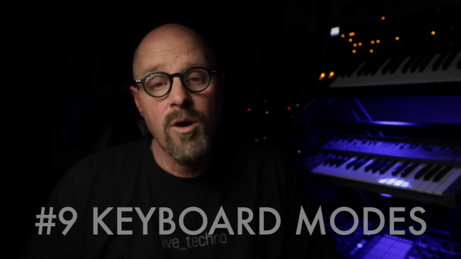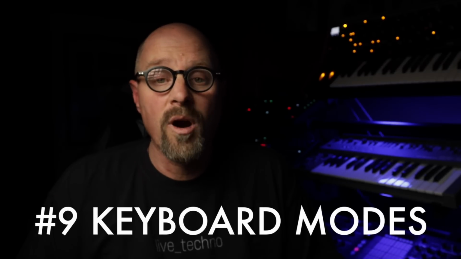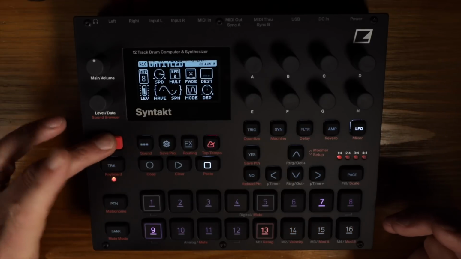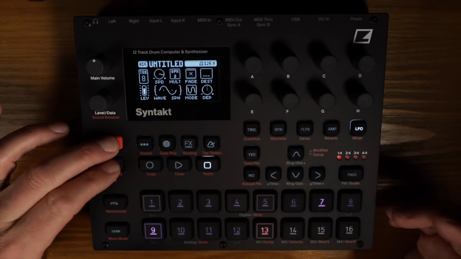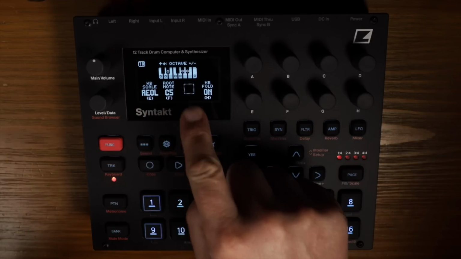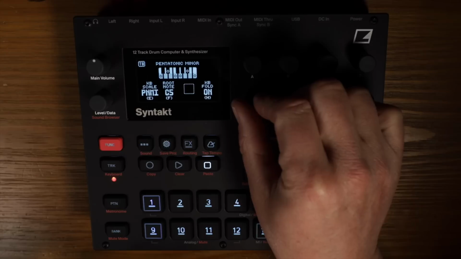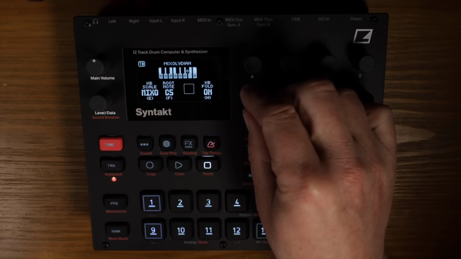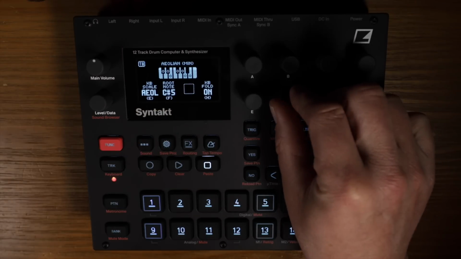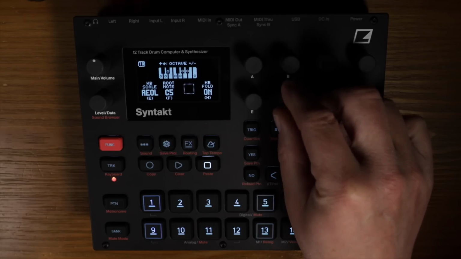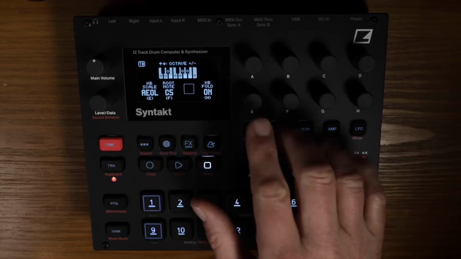The different keyboard modes in the Syntakt allow for live improvisations on their own or in combination with sequenced melodies. By pressing function and track, that gets us into keyboard mode. If we press function and then long press track, it gets us into a way to control that keyboard mode. Using this encoder, we can set what scale we would like this to be in. So we'll just put it in a minor scale. You can set your root note so you know exactly what the scale is going to be. So right now we have this in C minor.